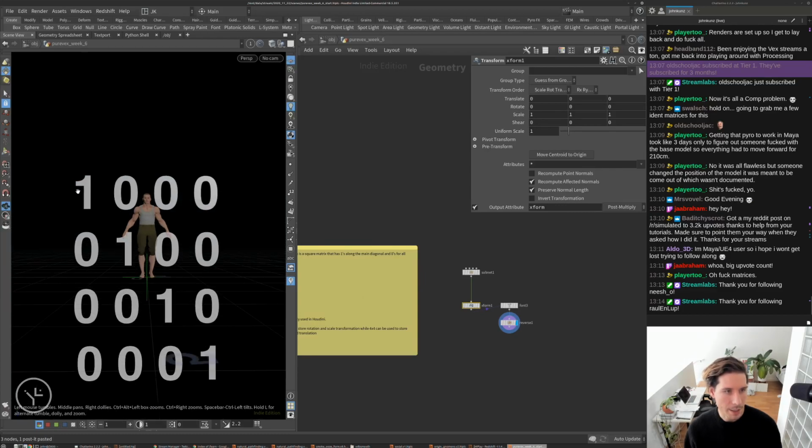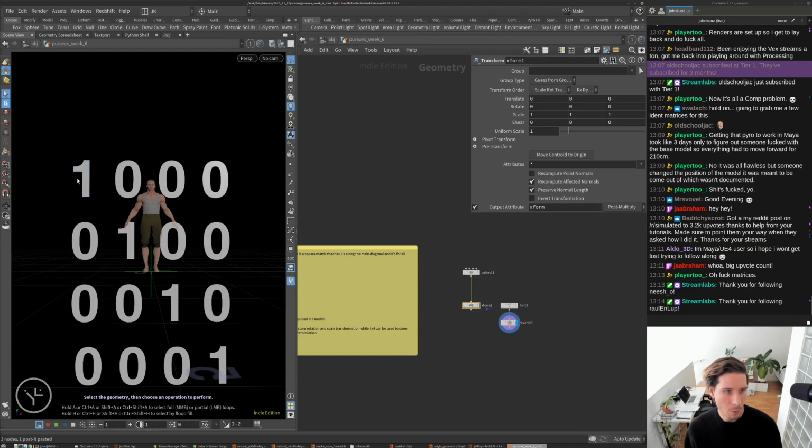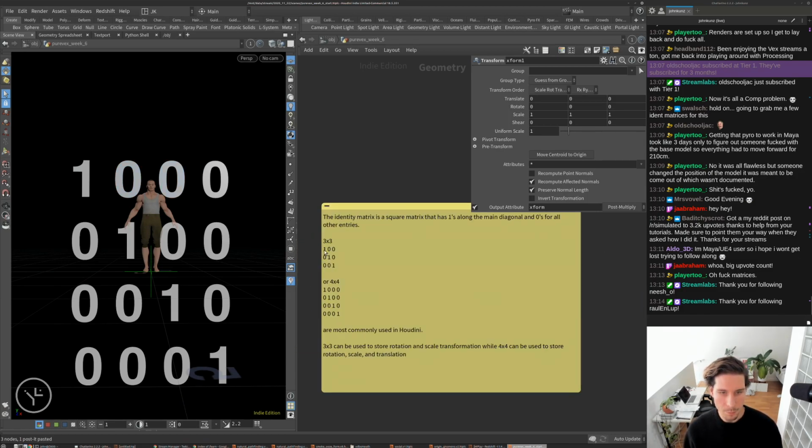They generally look like this. This is what's called an identity transformation. The identity will always have ones diagonally, and it will always be a square, so it will always have as many rows as it has columns, and the diagonal will always be 1, 1, 1, 1, 1.